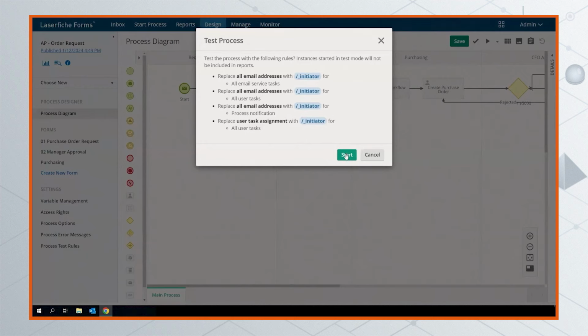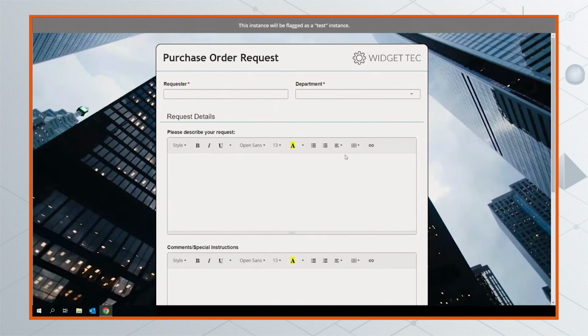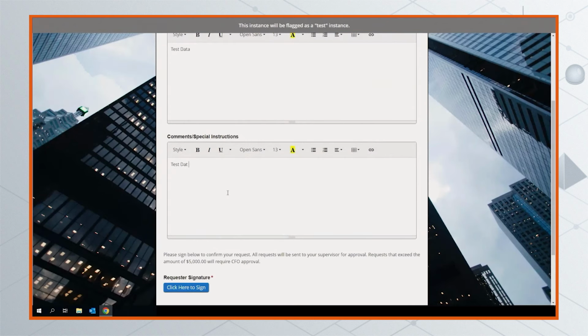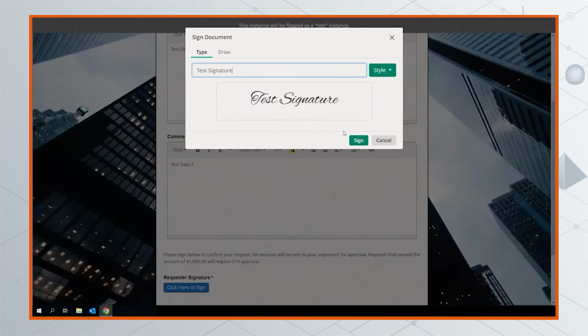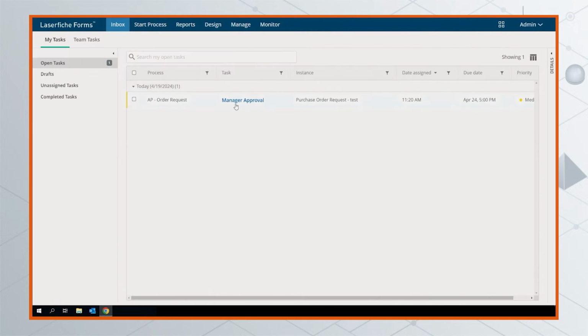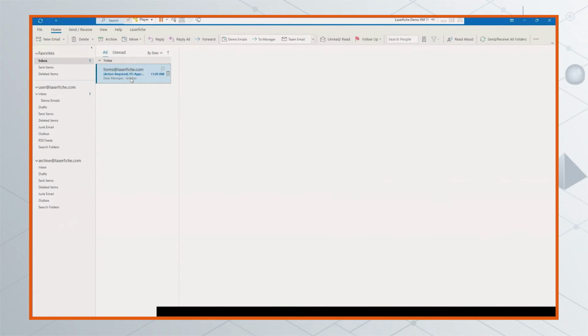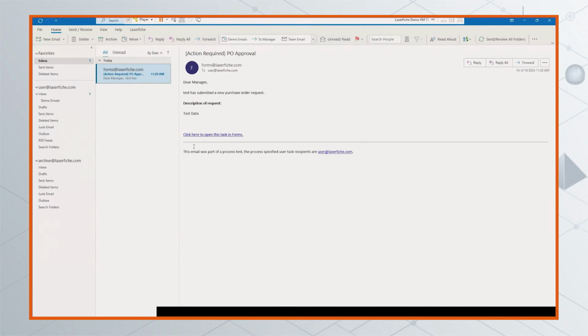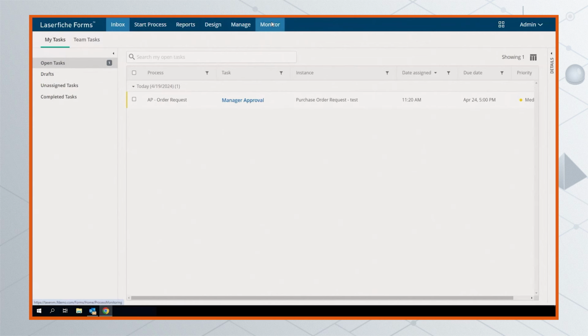So how that looks, I'm going to go ahead and fill it out. And this is, you know, this is a test form. It doesn't really matter what I put in, just so we go through and get the form filled out. And then when I submit it, you'll see it'll show up in my own inbox, even though that was the manager approval step, right? And when I go and get the email that's sent to me, it actually tells me, hey, this would have been sent to this other person, but because it's test mode, it's sent to you.